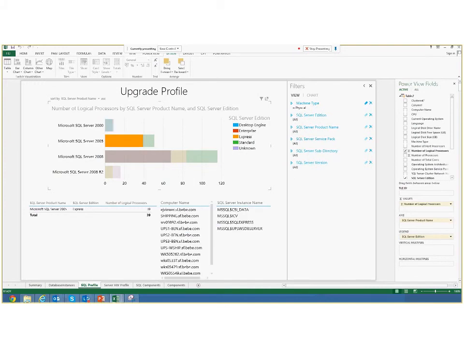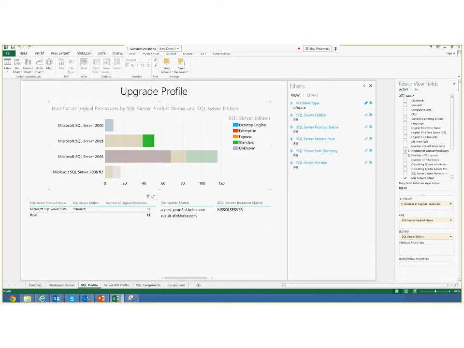So to be able to understand, for example, that they're running 39 cores on SQL 2005 Express. And if I were to click on this view here, we're seeing that they're running 12 cores on SQL Server Standard. Really helps customers understand what activities they need to perform in order to modernize their environment.